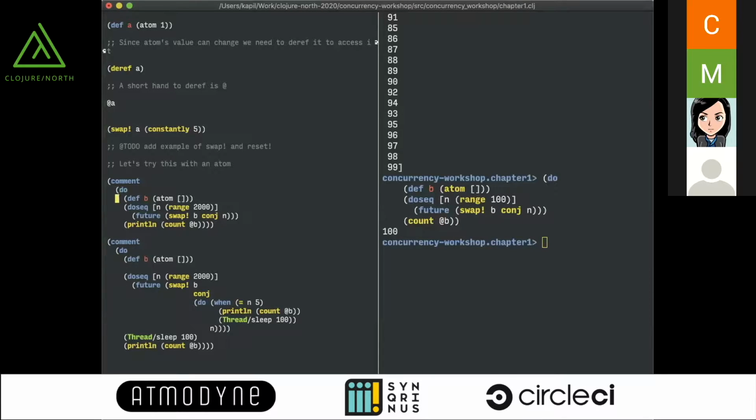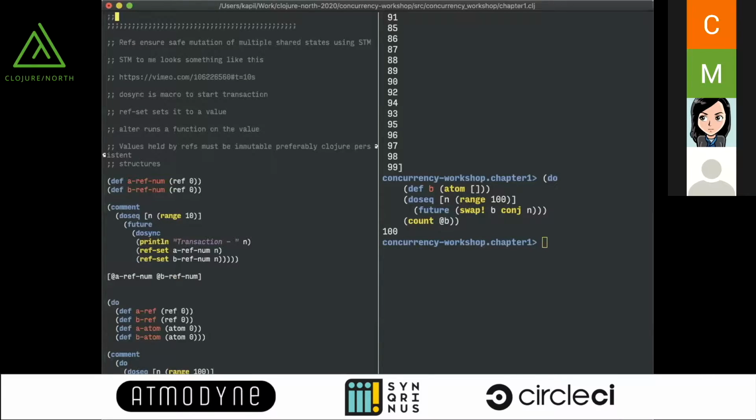All right, moving on, we can go ahead on refs now. Before I go to the refs part, atoms are basically used when you don't need coordination. Another way of saying this is you have single register values, which means you are just updating one place and one place only, and you don't need coordination between two registers.